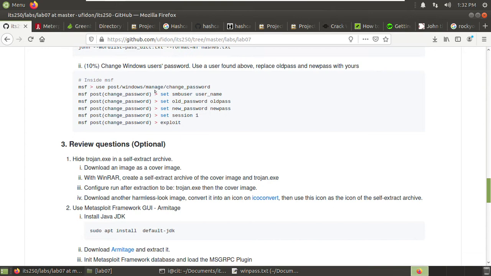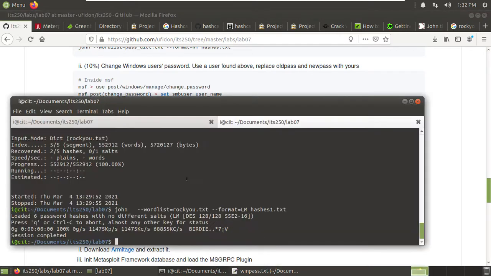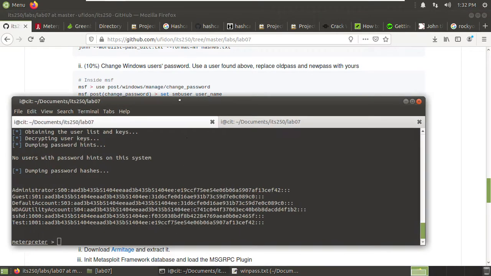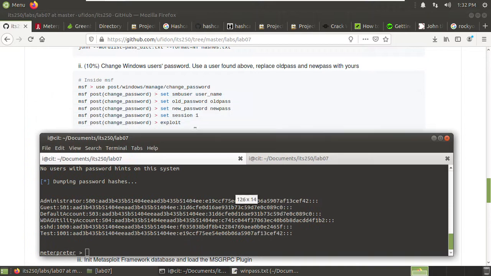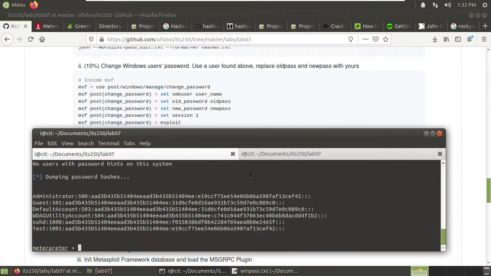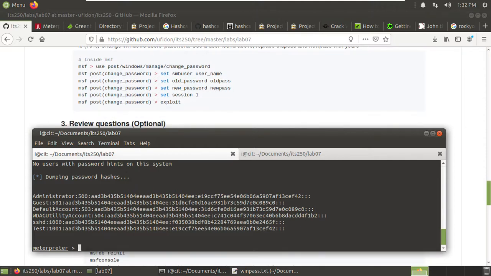Here we can use this one, the change password plugin. Again, I suggest you type it instead of copy and paste. Now in the MSF console, let's use back, right? Now here, let's insert this meterpreter to have a look.